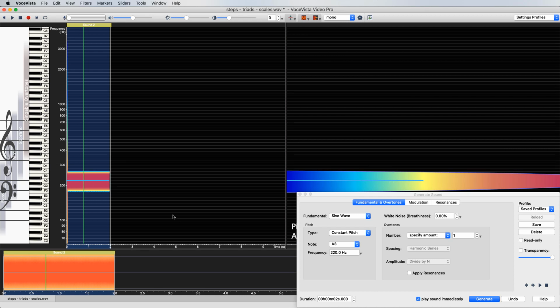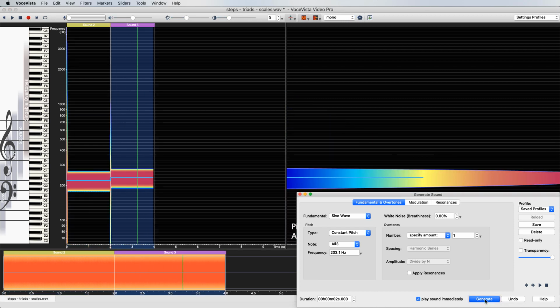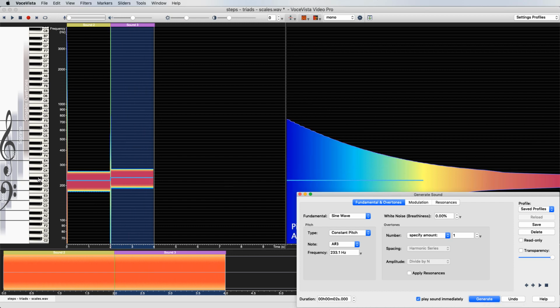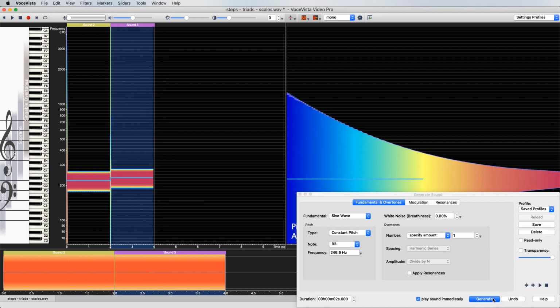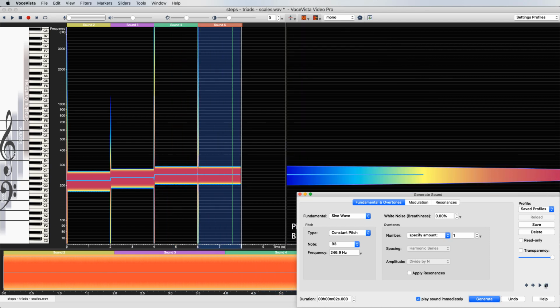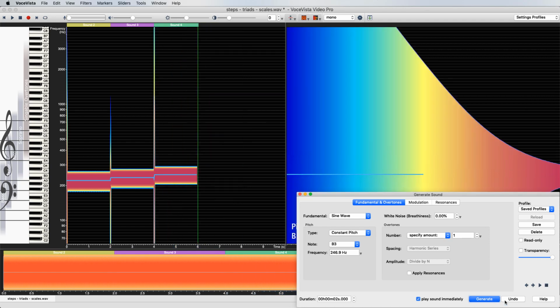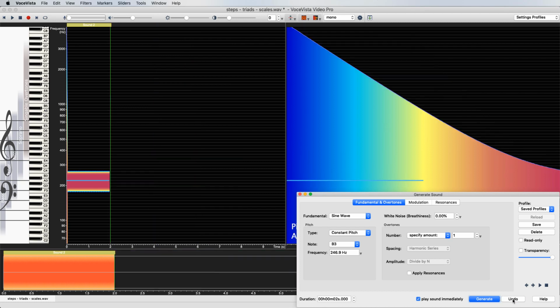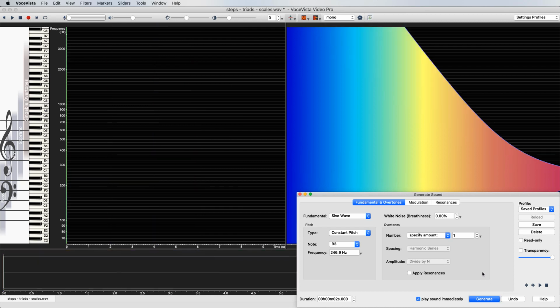To change the pitch, you can simply click on the piano to select the note that you want. And then click on Generate to generate the new sound with the changed parameters. If you don't like a sound that you've created, you can simply click on Undo to remove the sound from your recording.